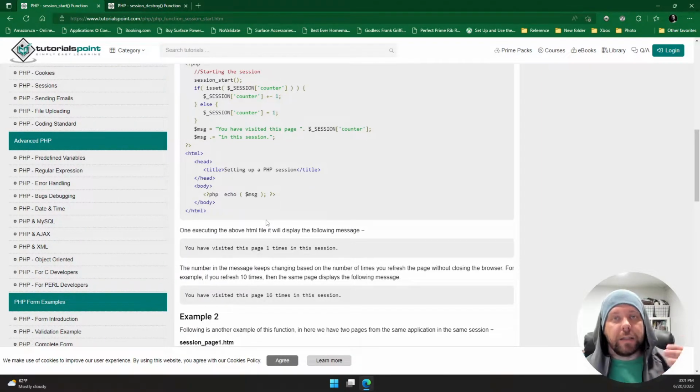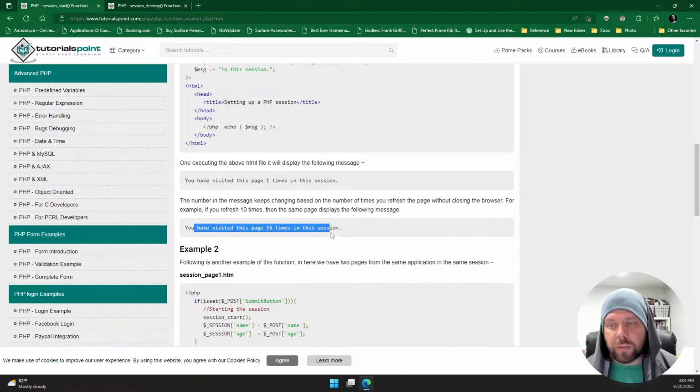So as they're refreshing the page or returning to the page, that session is going to count the number of times that the session is being visited. So like right here, it says this is the result. You're going to see you have visited this page 1 time in this session, and then multiple times it'll increment that as needed.